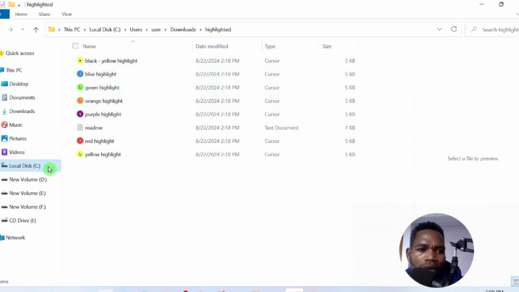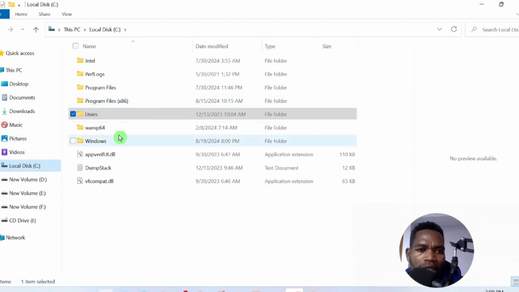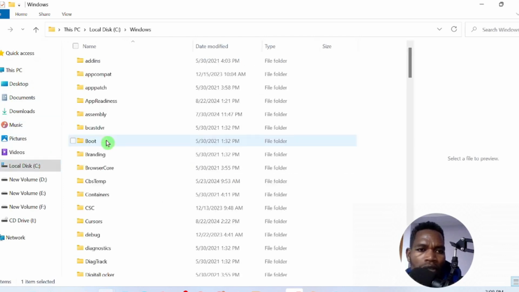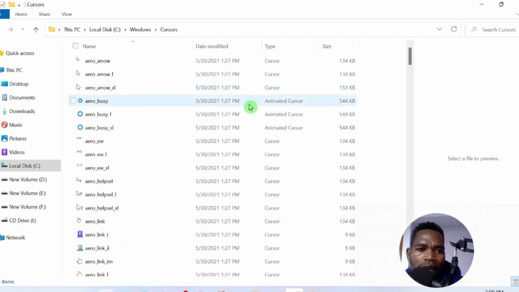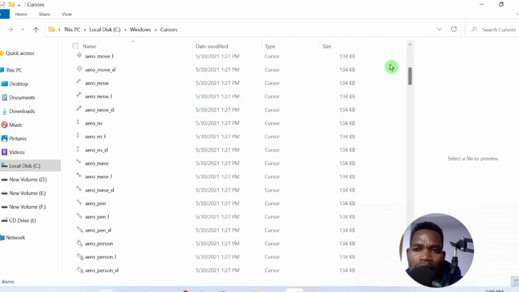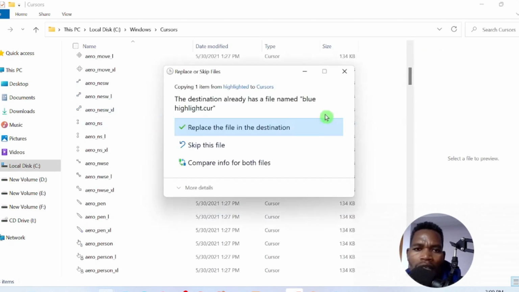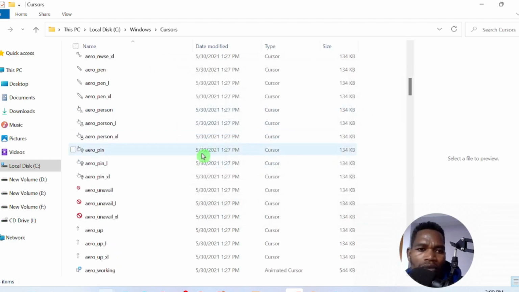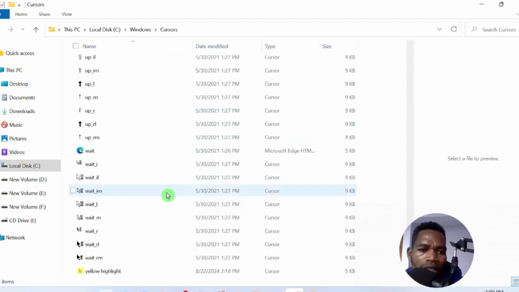Once you have made a copy, go to your computer settings, then come to Windows. Once you click on Windows, you see Cursors here. Look at your cursors. Under cursors, once you have made a copy, you have to paste it here. It's already available on my computer, so I don't need that, but you have to copy and paste. Once you copy and paste, you will see different highlights.